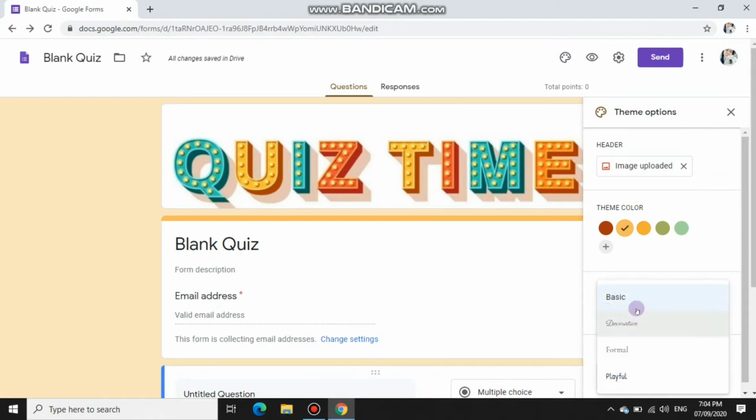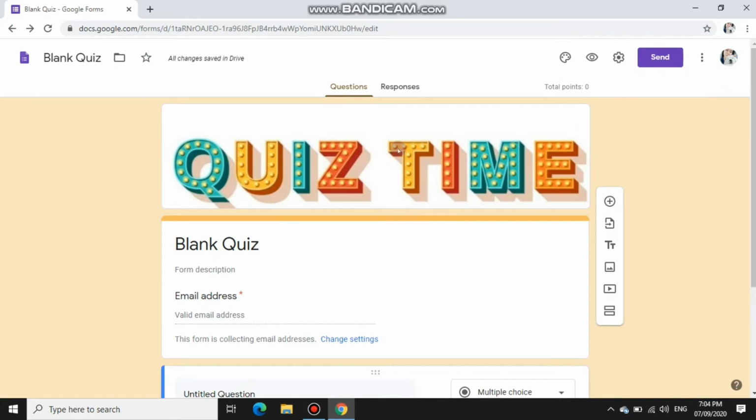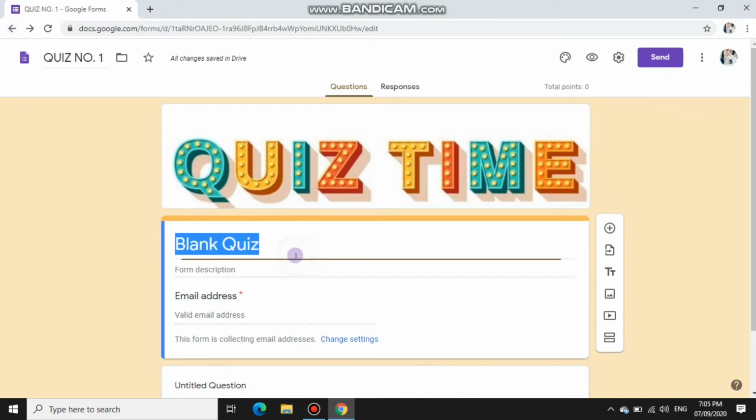You can also change the font. There's a lot of fonts to choose from, but it would be more readable if you choose the basic one. All the changes that we made will be automatically saved in our Google Drive, and the file name that will appear is the one in the upper left corner of the Google Form, which is quiz number 1.